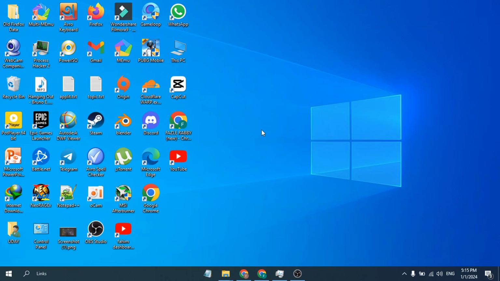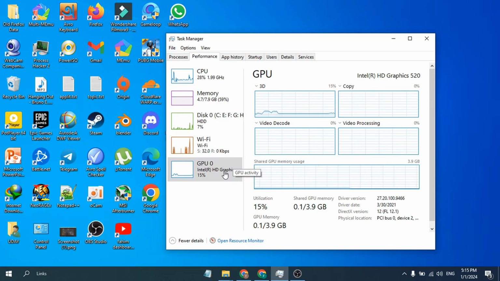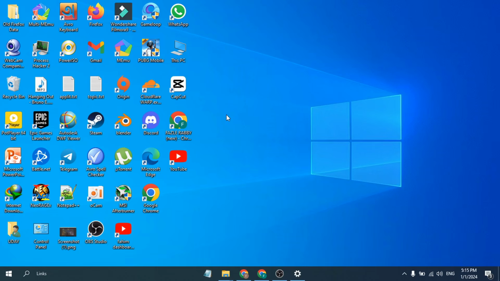So first, you need to know what kind of processor you have and the graphics driver. I'm just going to go to the Task Manager, and as you can see, here's the Intel HD graphics driver, and my driver date is 2021 and the driver version is 27 here. Then you need to know your processor name, the exact model.